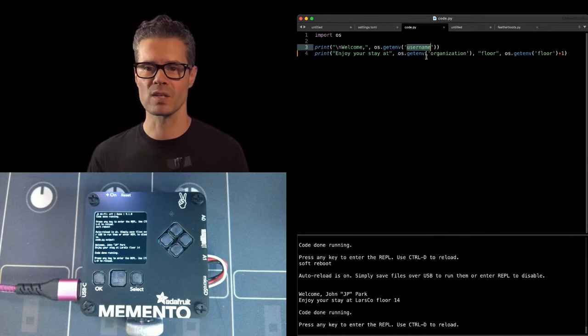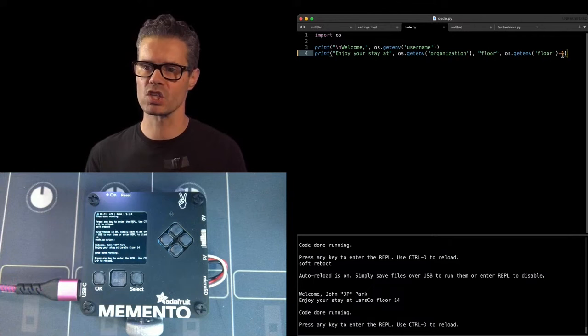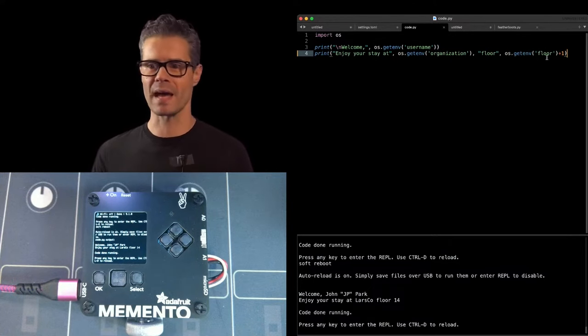Then I'm printing os.getenv organization name. That was Larsco. And then I'm actually, just to show that this is really an integer, doing some math here. So I'm saying we're on floor, whatever that environment variable of floor is, plus one.